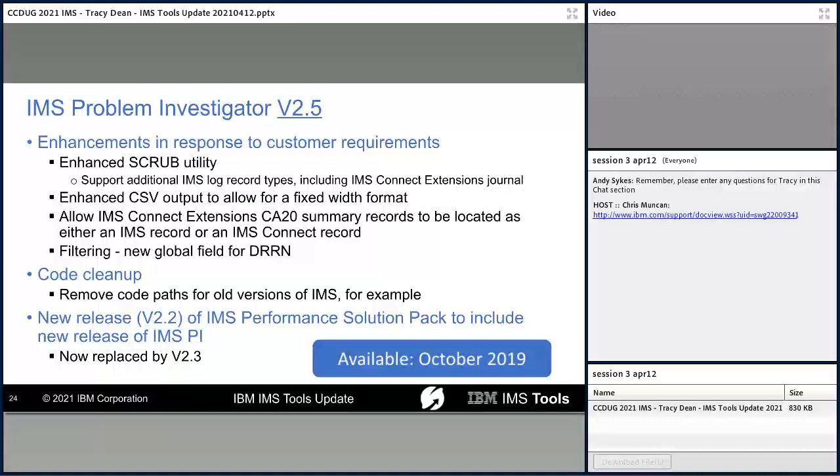So again, Problem Investigator has lots of code paths for very old versions of IMS, and so we took this opportunity to clean those up, which of course requires lots of recompiling and therefore a new release. So when you see the new release of PI, you will not see a dramatic change in the user interface like you do with PA, for example, but you will get these additional enhancements, and you'll get some cleaner code, if you will. So again, that became available in October of 2019.